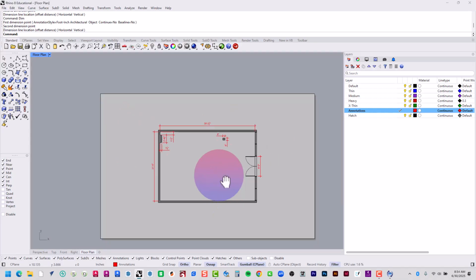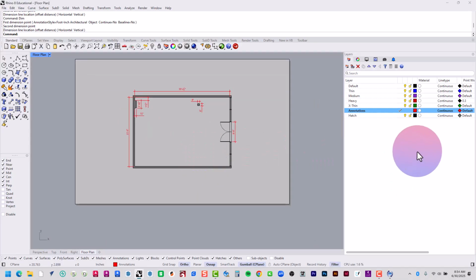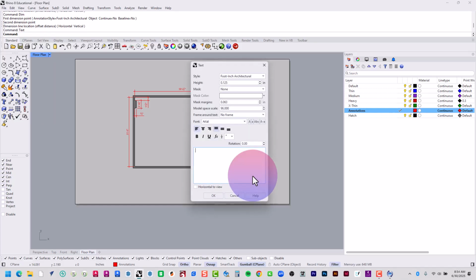If I use this style, it's going to be 1/8 of an inch tall. Let's go ahead and see what that looks like. It's about that big. That's nice. I'll put it right here, and then I'll bring it down just a little bit.